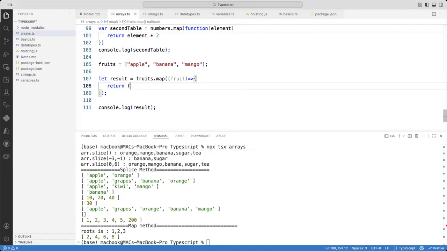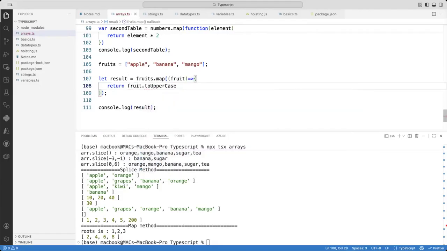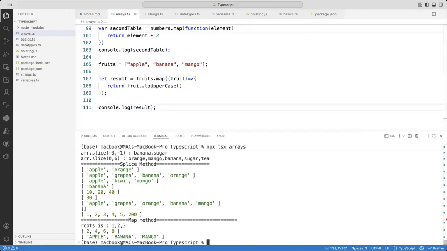So now return fruit dot toUpperCase. So here what I'm doing, I'm converting each and every element of the fruit into uppercase and putting it in the new array called result. So this is about manipulations. From the manipulations point of view, you use the map method.